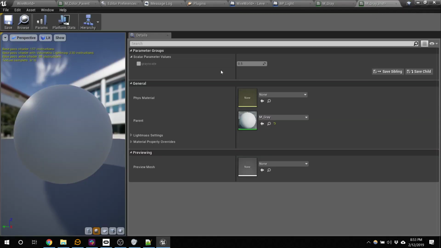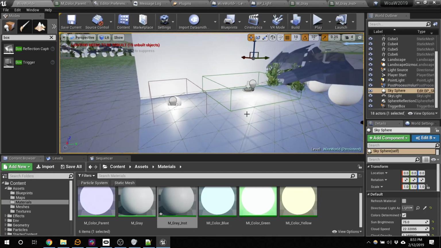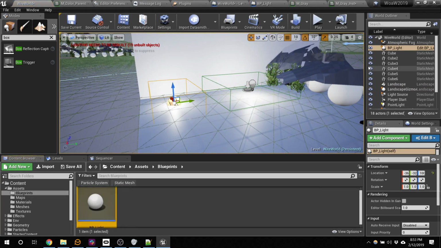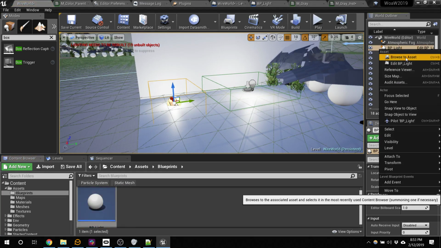And then magically, my parameter's there. Make it a little darker. Cool. So now we can see a light much better. But what do we now have the ability to do? We have this blueprint. I'm going to click on the blueprint and press Control B to find it in my content browser. Or I could have said Browse to Asset.